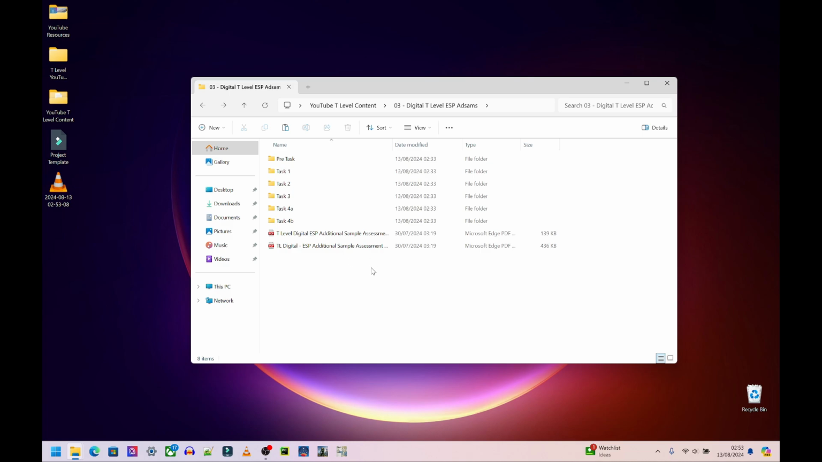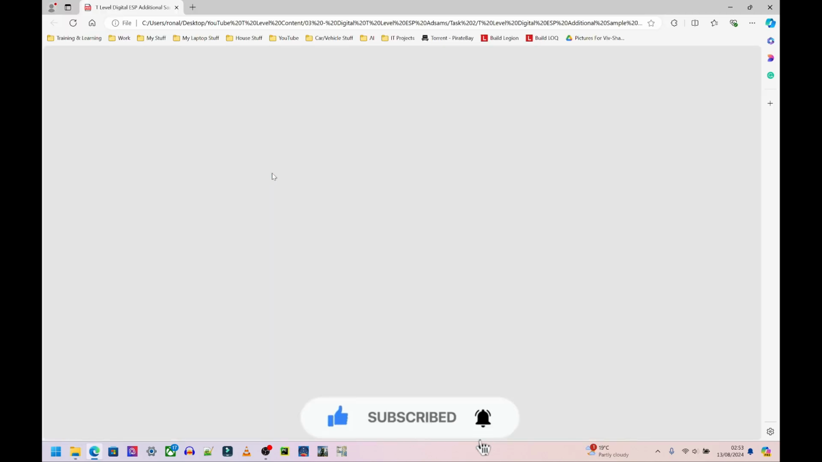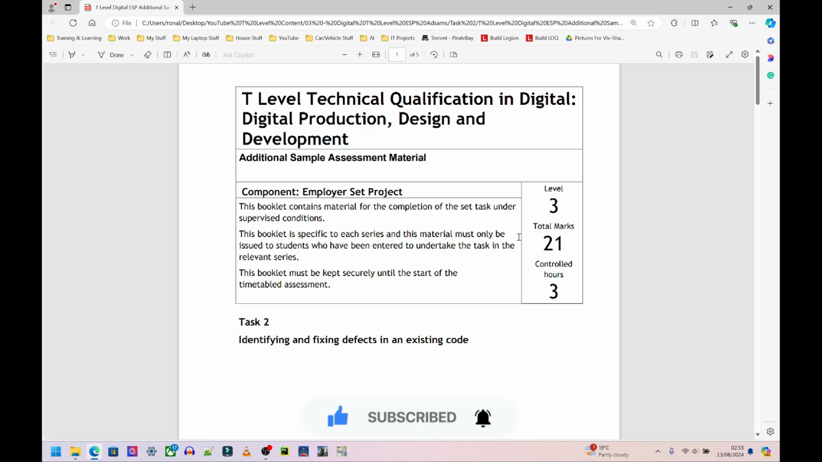Welcome back. So back in our main folder, I'm going to go to where it says task 2. And in task 2, the first thing I want to do is open the actual thing that we have to do. I'm not going to open anything else just yet. Let's open this and see what we have to do. So yeah, this is level 3.